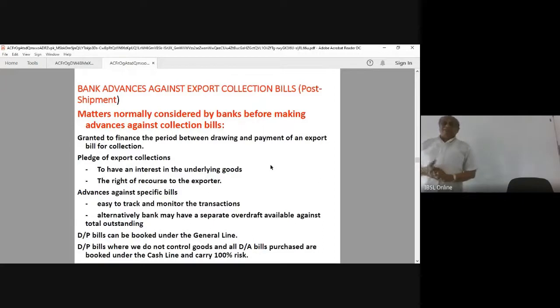Better collection. If you are advancing money, if you are funding, if you are discounting, always make it cash covered.